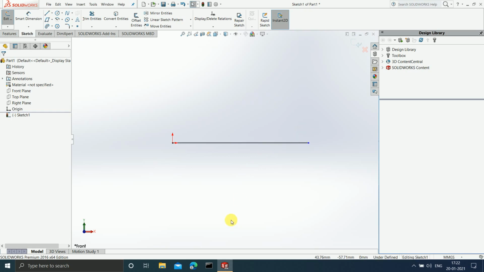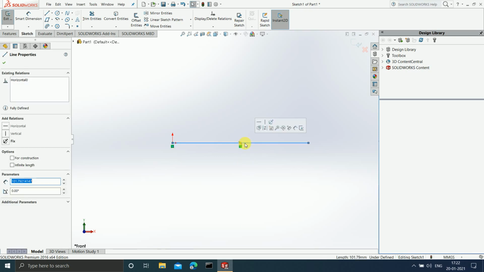Okay, now I want to edit the dimensions of this line. Therefore, I will click on this line. Once you click on this line, can you see, guys, here there is a small green color box. This green color box is nothing but the relations of the line. On this green box, can you see there is a horizontal black line being drawn. This indicates that your line which you have drawn is perfectly horizontal.